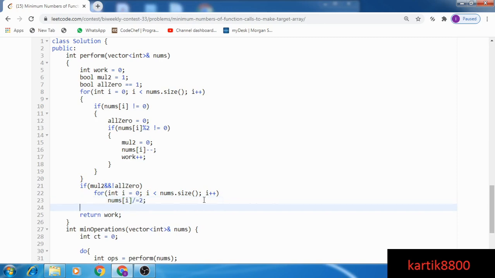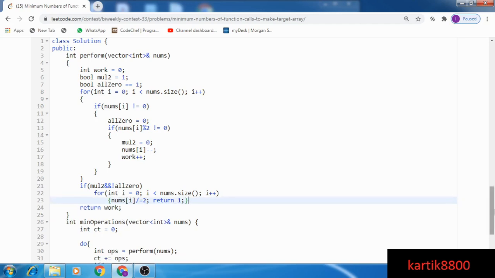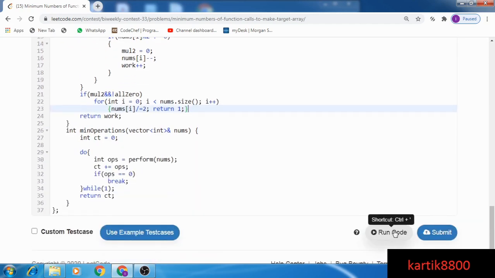Yeah, and in this particular case I should return the number of operations I just performed, which is 1 operation, because I simply divided them. Otherwise return work, and that's it. Let's try this out if it works or not.